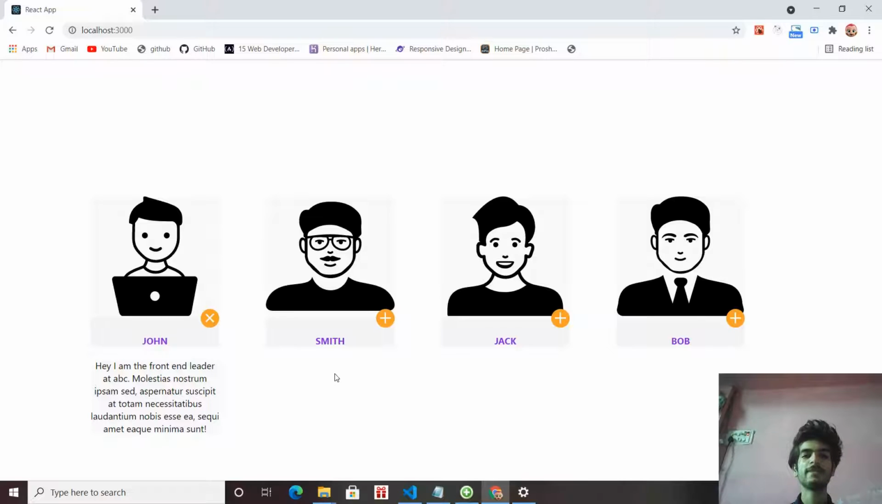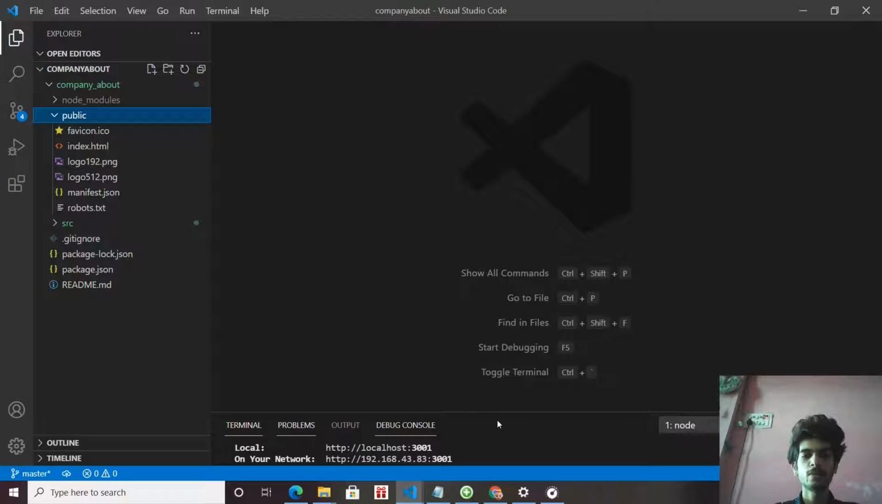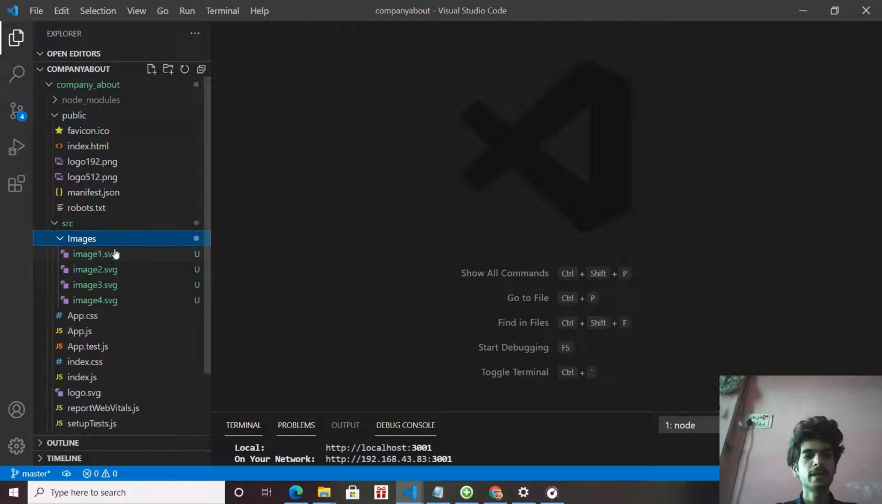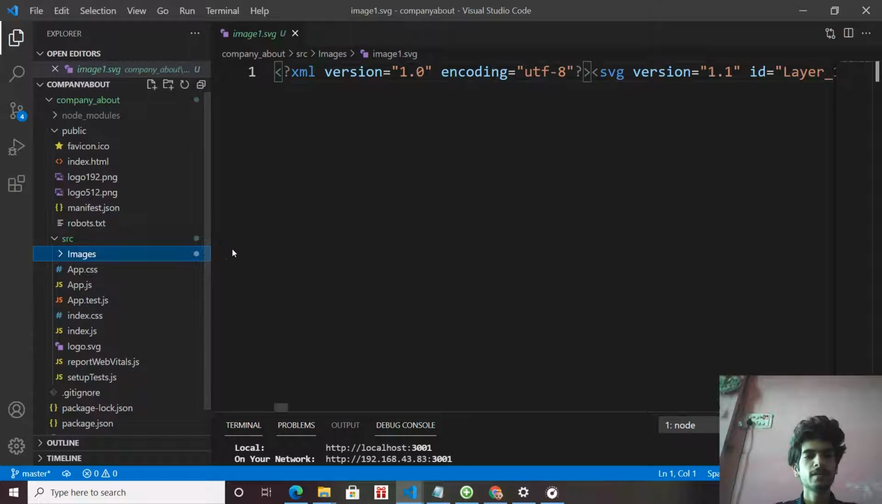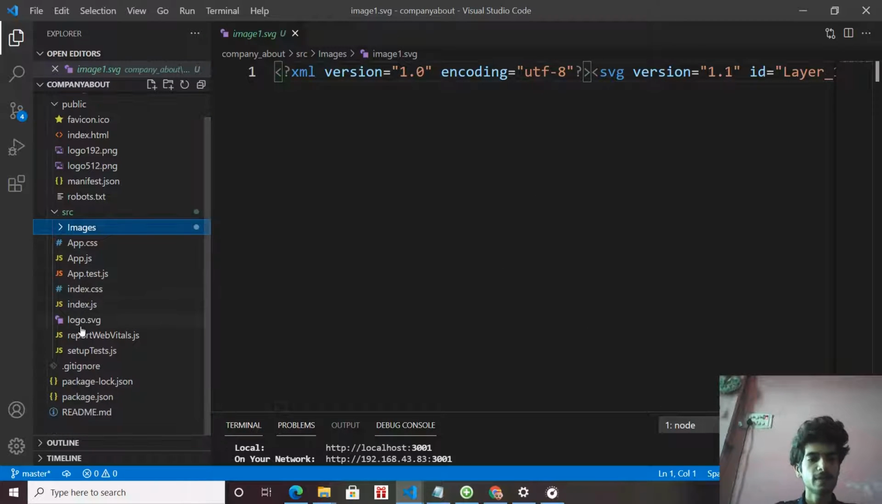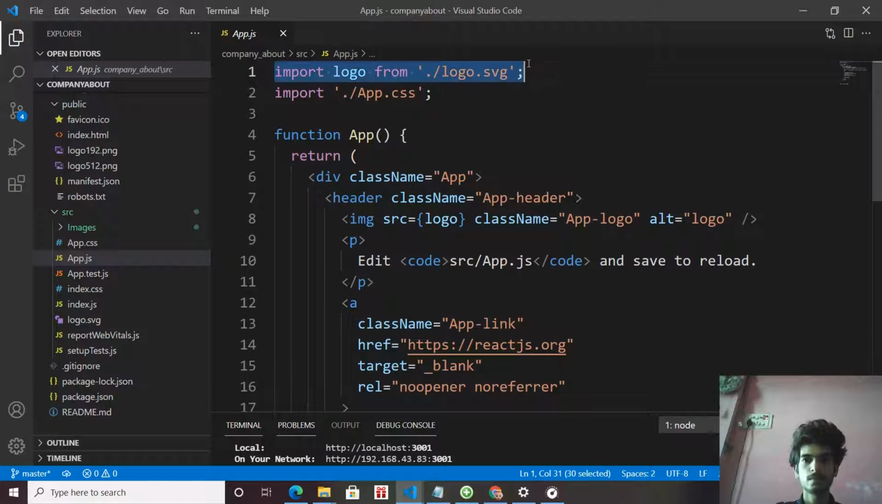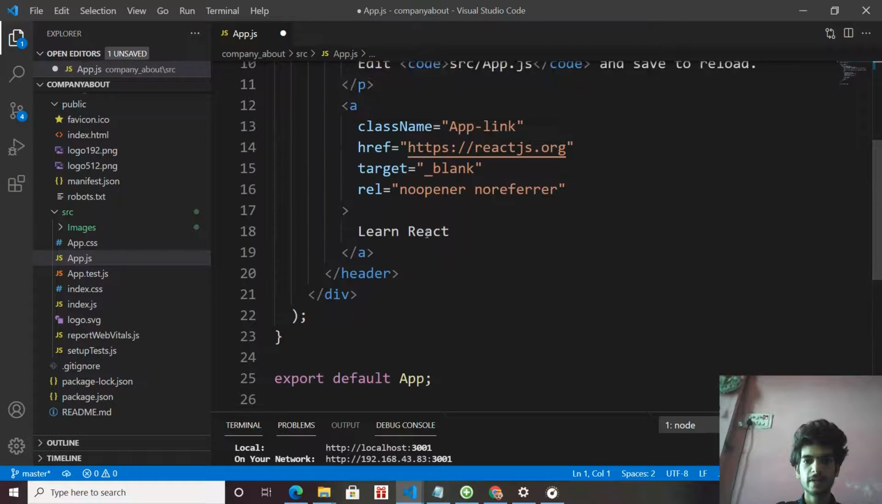Okay, so we are making it in the React framework. I have created a React project with the name company about, and I have added an images folder. In the images folder we have 4 images that we are going to use in this project, and they are SVG images. First of all, start in the App.js. We don't need this logo, and we don't want this header.